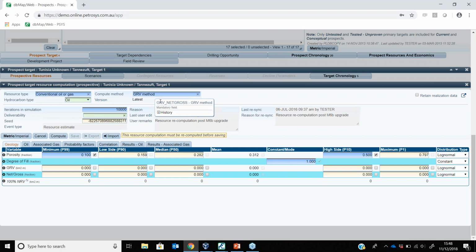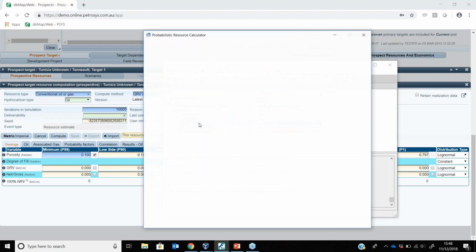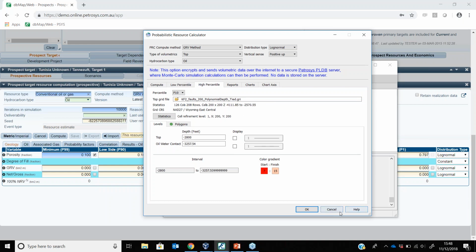Now, at this point again, I want to just jump back to Pro once more, and this time I'm going to go to the surface modelling part of Pro. The reason being that one thing we added to Petrosys Pro recently was the probabilistic resource calculator. So all Petrosys Pro users have access to this PRC tool. And if I go into an example of this, you'll see that we have different computational methods, things like the GRB method, depth volume, depth area pairs, and we can vary different parameters within here.